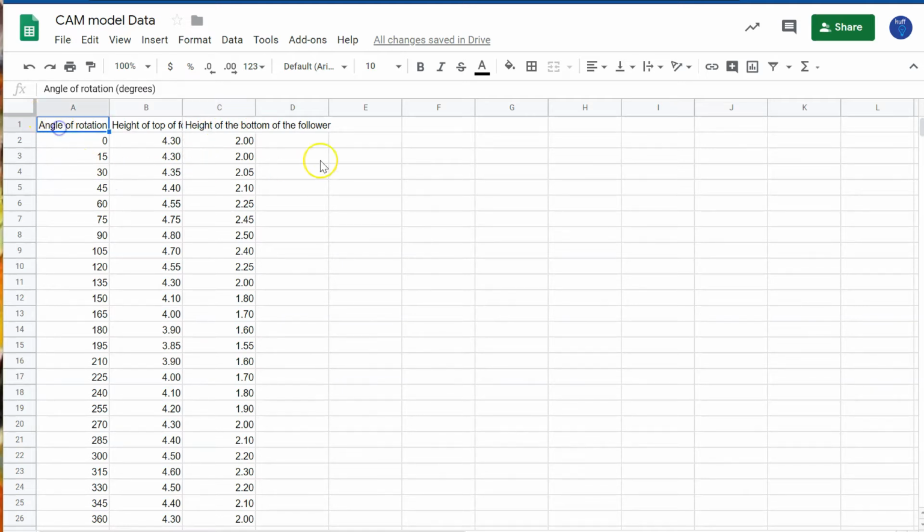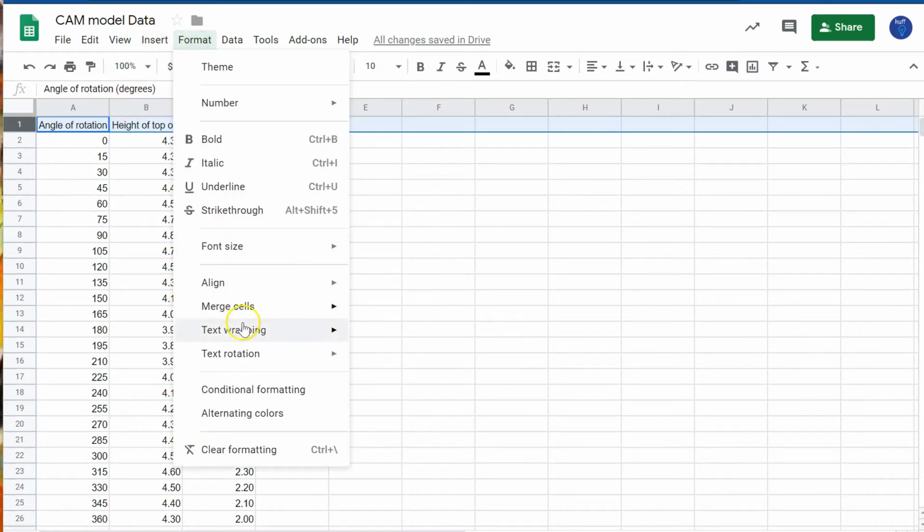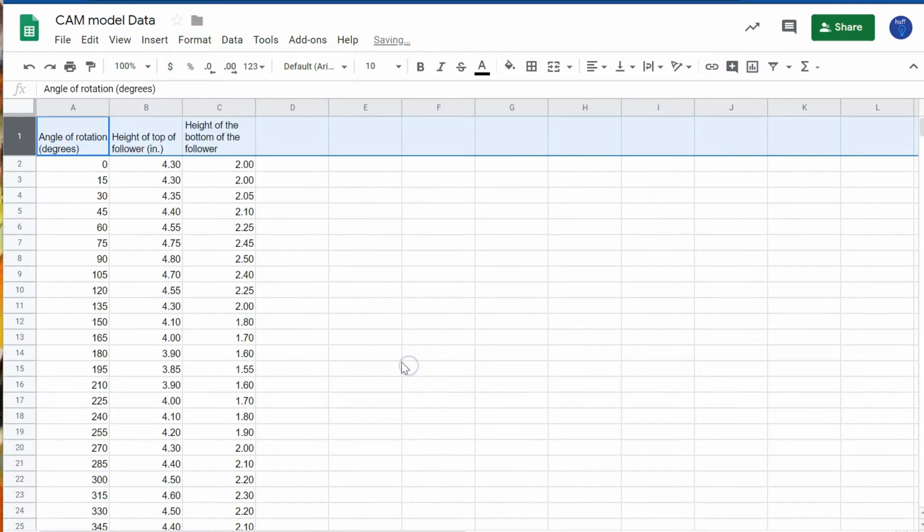One of the things that we can kind of mess around with here is if I select this row 1, I want these to be wrapped. So I want them to fit all in the cell so I can read them. So I'm going to select the first row, choose Format, scroll down to Text Wrapping, and instead of Overflow, I'm going to use Wrap right here. And what that does is it wraps the text in there.